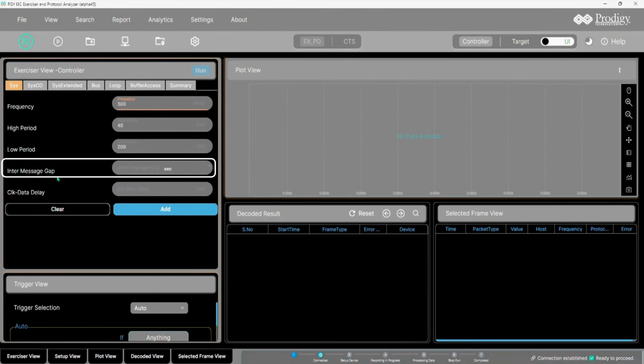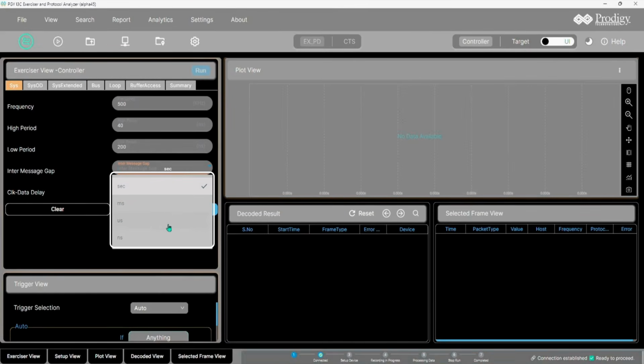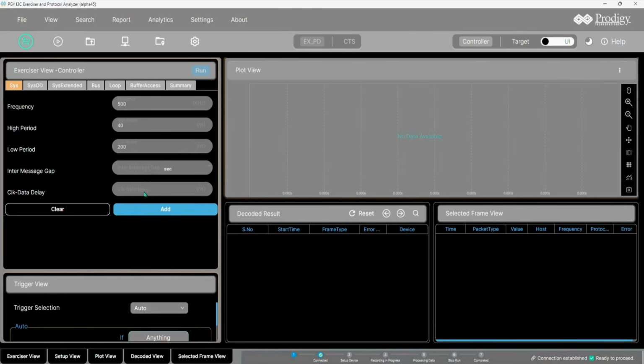This option is to give a gap between the frames that the user is sending in repeated scenarios or different scenarios. So if the user is sending 2 or 3 frames and they want to have a delay between each of these frames or each of these commands, the user can use the inter-message gap, and this value can be given in second, millisecond, microsecond as well as nanosecond.